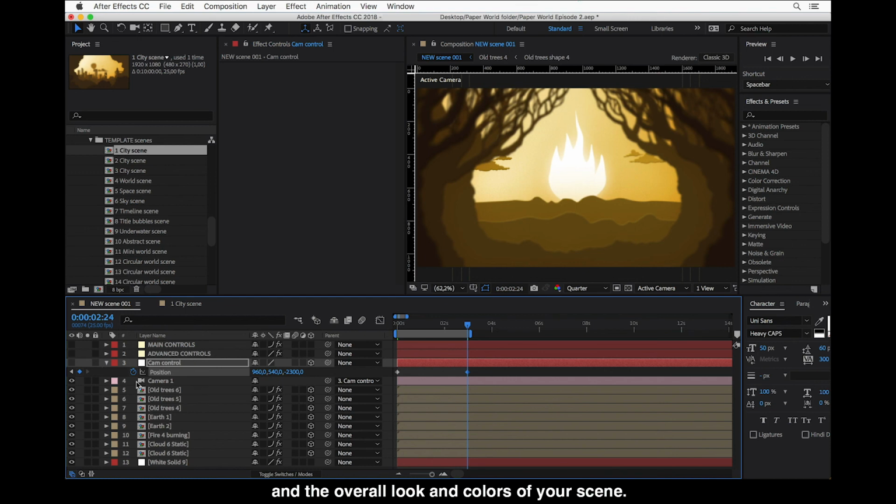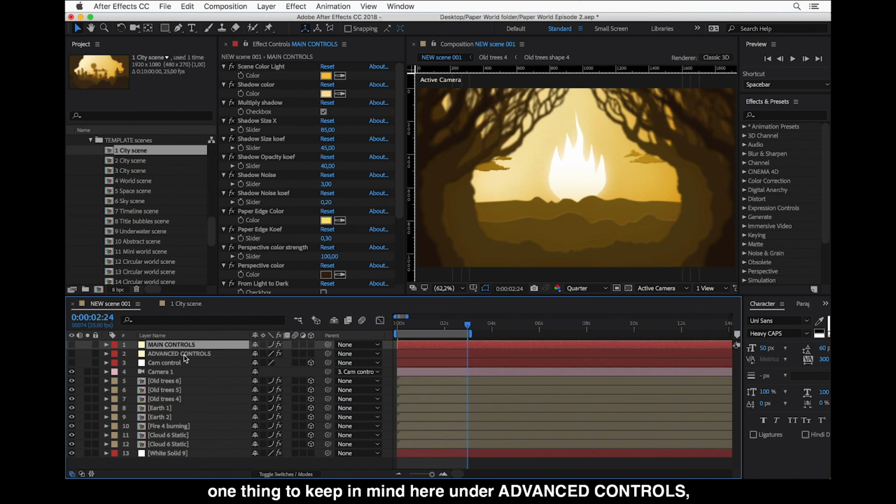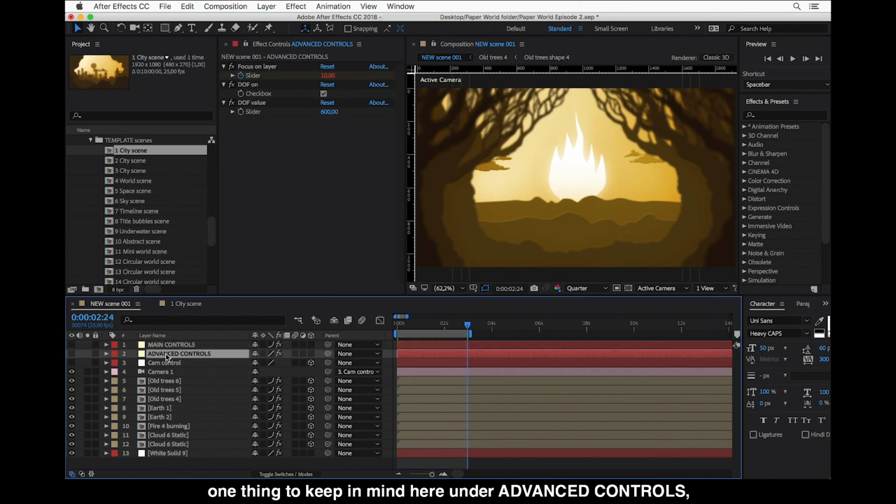So the only thing when you animate this focus on layer, one thing to keep in mind here under advanced controls is that if you change the layer order here, for example drag one layer, the fire layer to another place, then you need to check which layer is in focus and maybe to change the keyframes.